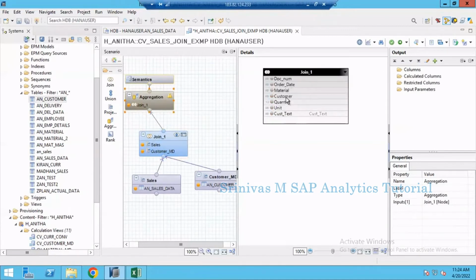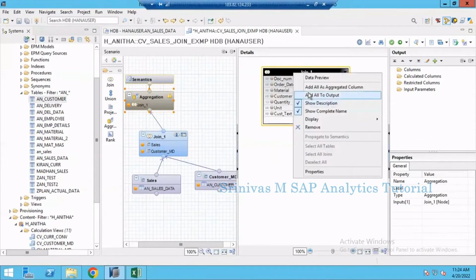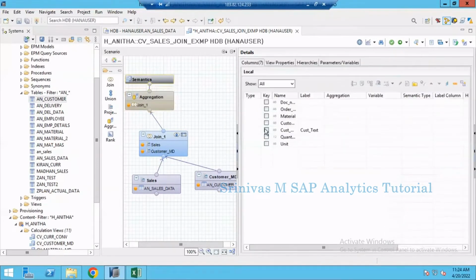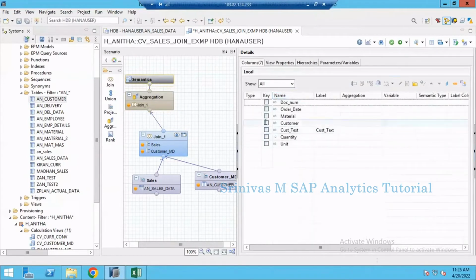But you see my customer is somewhere and my customer text is somewhere else. It is good to have customer and customer text next to each other, right? If you want it that way, first of all, let's add all to the output, and you have the flexibility to move the fields to your desired location. So I am bringing my customer text next to customer. If I do it this way, on the semantics I can now see customer and customer text next to each other, so it will be easy to understand.